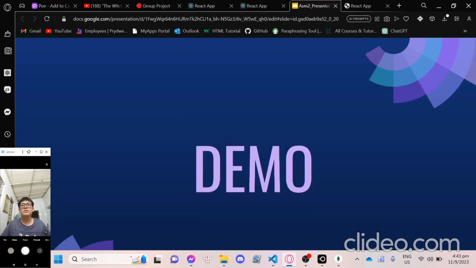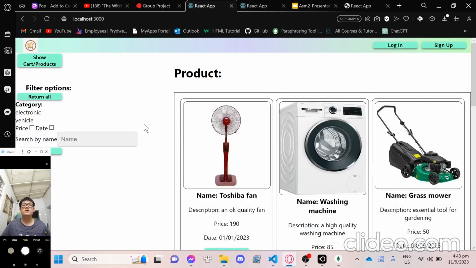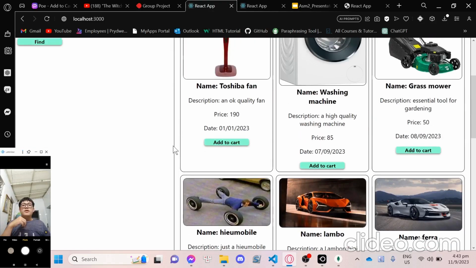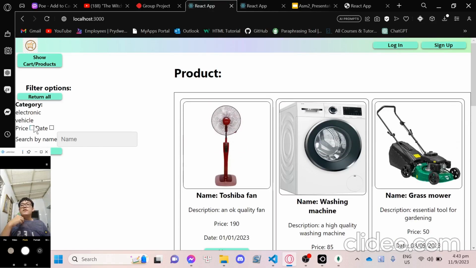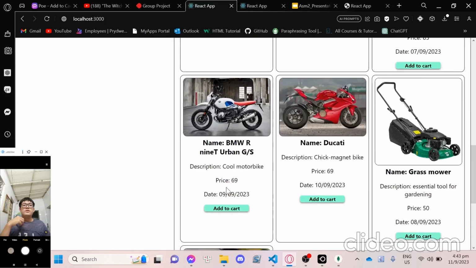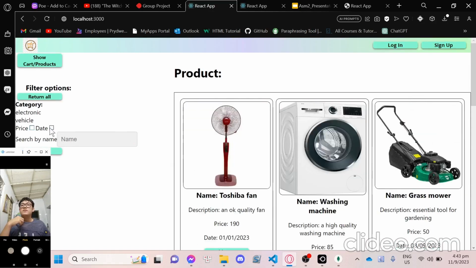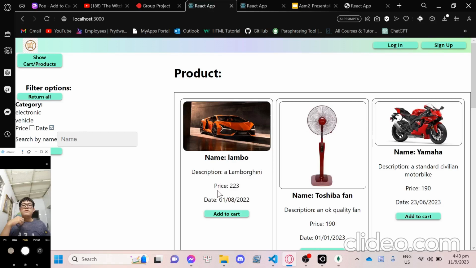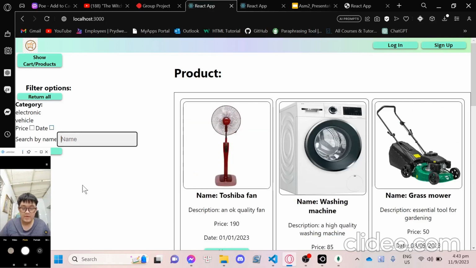And now I will demonstrate the customer website. This is the design of the customer website. We have all the products displayed here, and then all the filtering functions here. First is sort by price. As you can see, it sorts from the most expensive to the cheapest. And then we also have sort by date. Then we also have search by name.